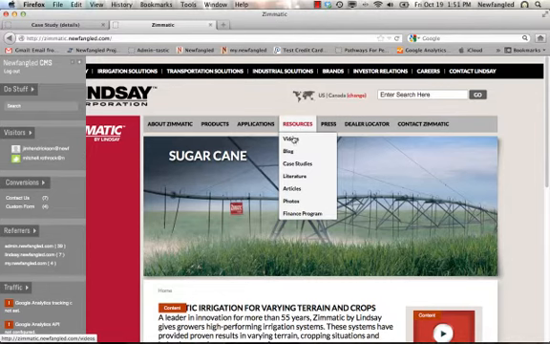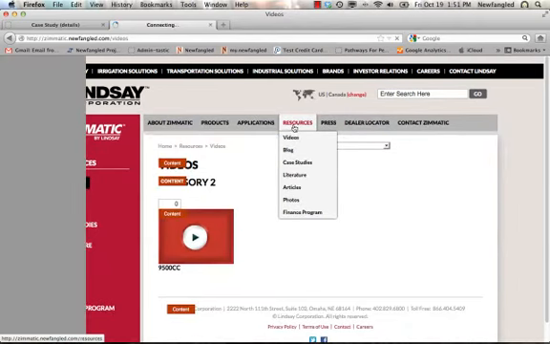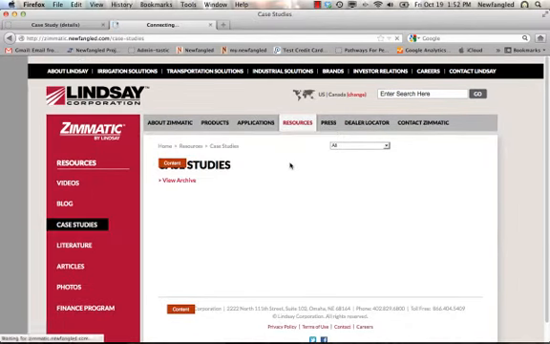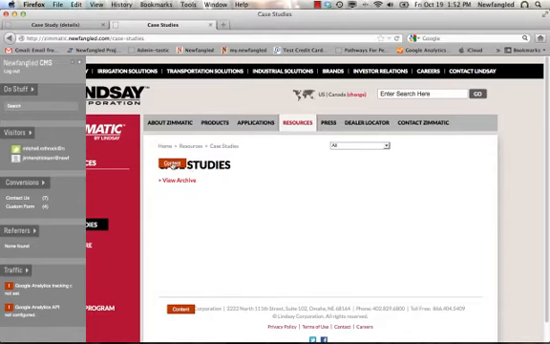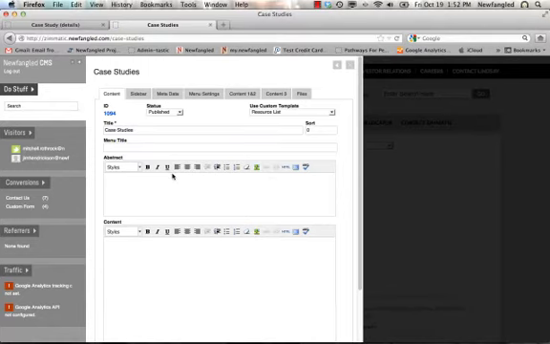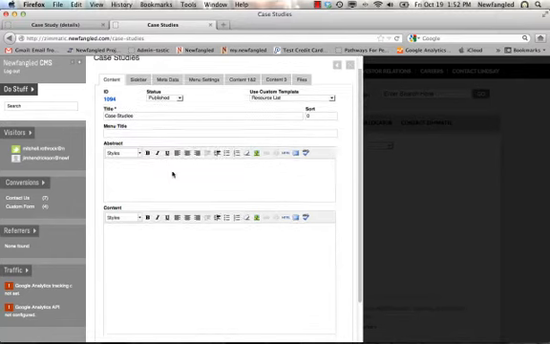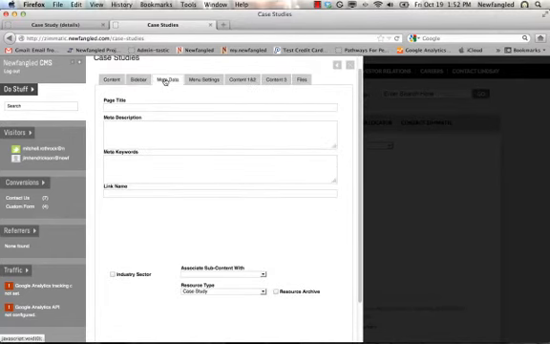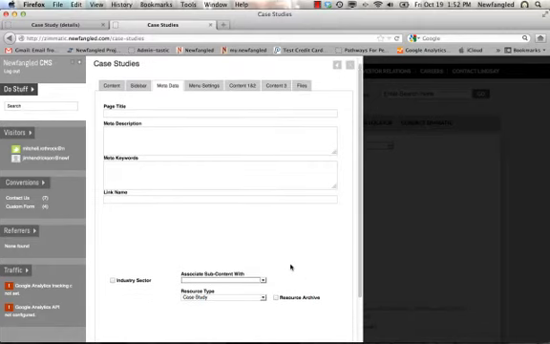So when you go in, and let's go actually under case studies here. Okay, so you can see here that under the metadata tab there's no options for an industry or any industry sector. So there's no irrigation, there's no transportation. That's because none of the content has been assigned as an industry sector. So there's just one resources section for now. All right.